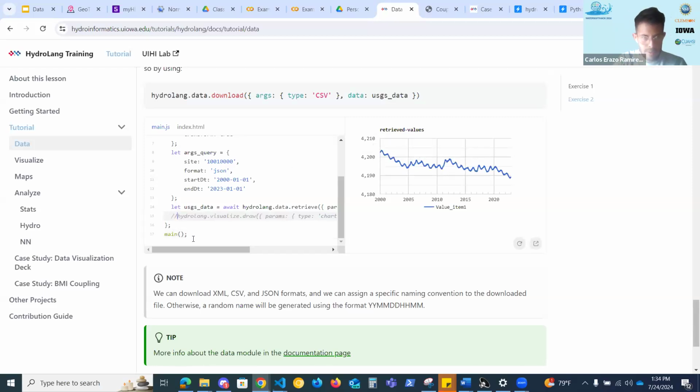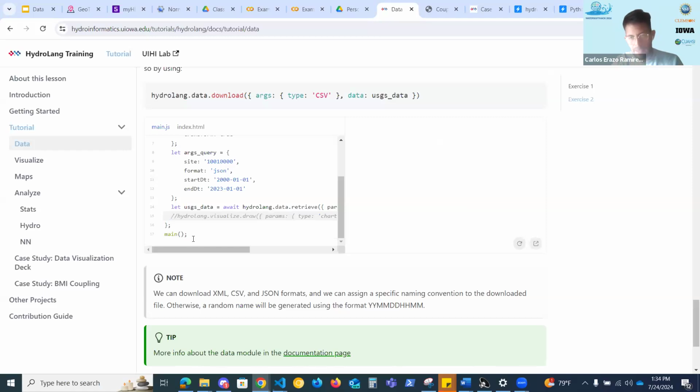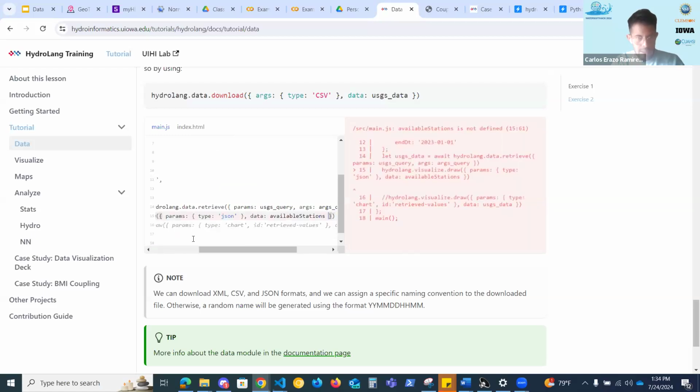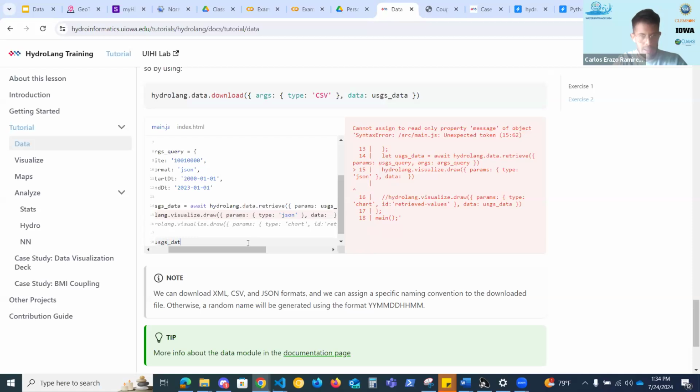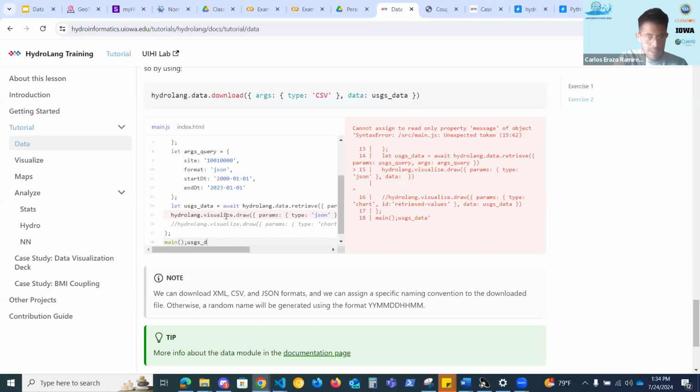So I'm going to comment this. You comment in JavaScript by using the symbols. And in here, I'm going to push USGS stations. It doesn't like it, and it tells me, hey, I don't know what you're trying to do. USGS data. Oops, I made a mistake. Give me a sec, please.